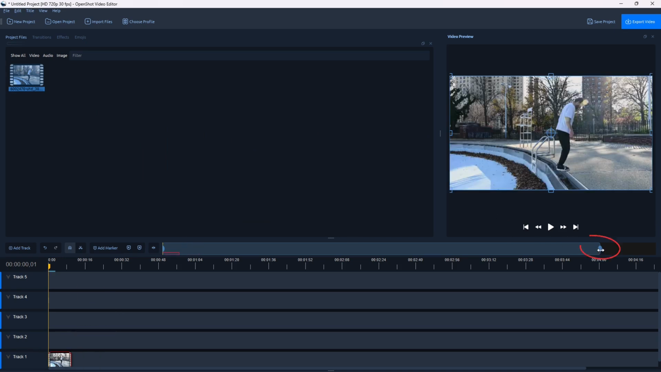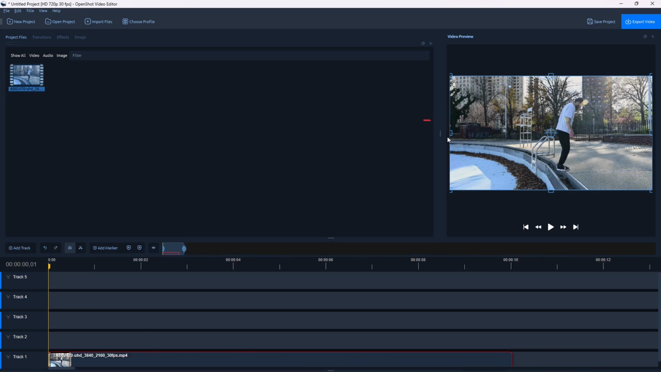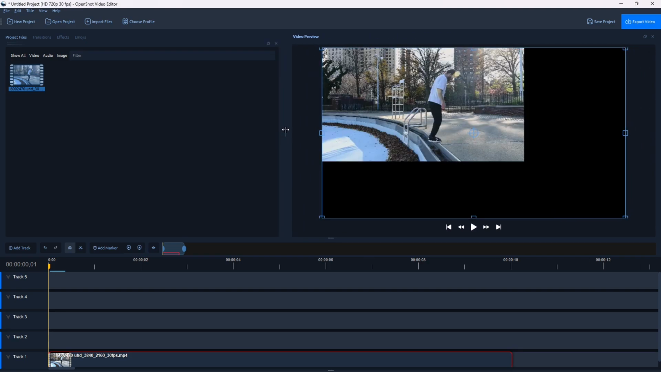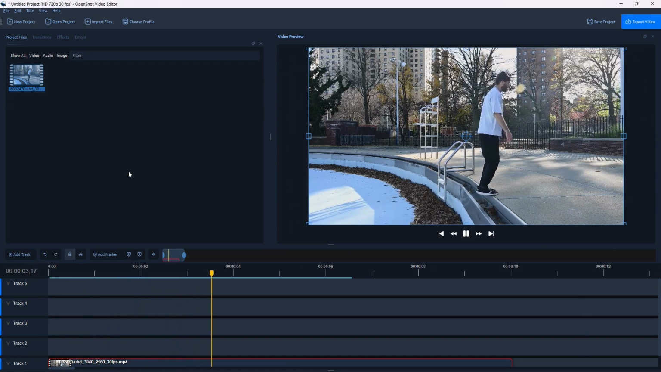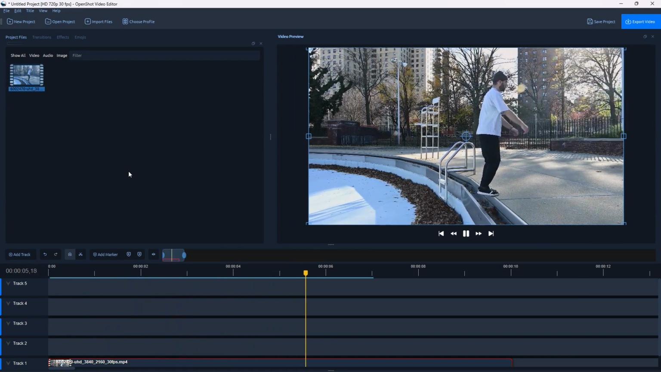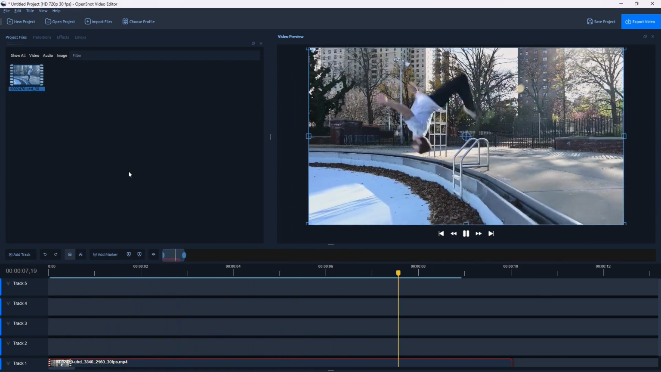Okay, now let's zoom in on the timeline using this slider. Okay, and let's expand the view here. Now let's take a look at the video with no effects. So this is the original video.